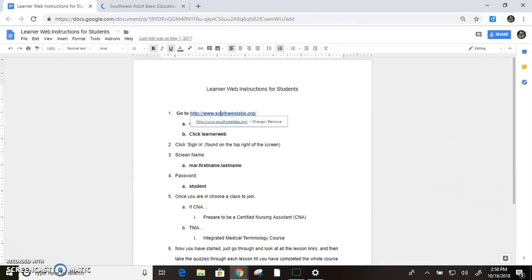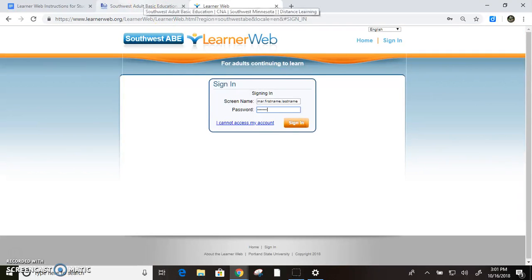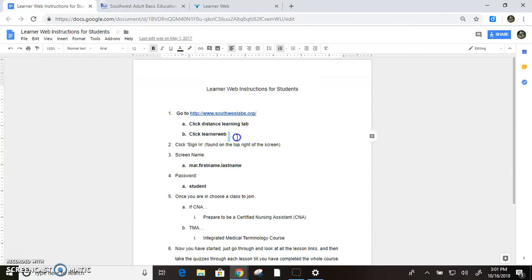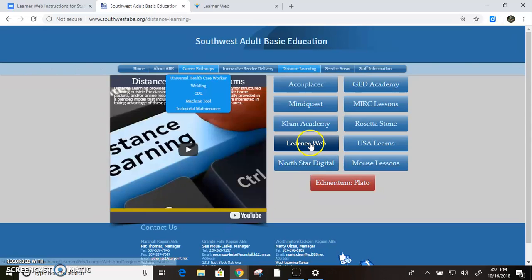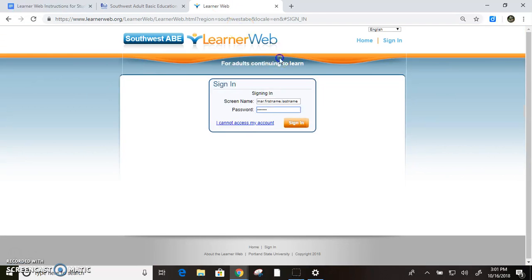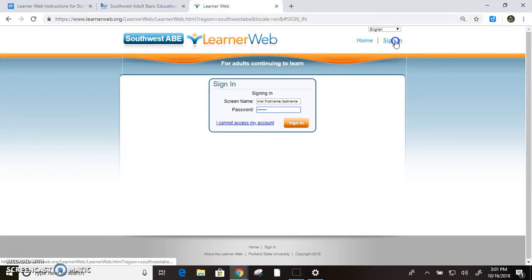So this is our homepage that's loading now. Next, the instructions say click the distance learning tab, which is here. So you click on that. After you click on the distance learning tab, then you click on learnerweb, which takes you here. And here's the learnerweb button. Next on the sheet is to click on sign in, which I've already done. You click on it here and then it opens up this screen.